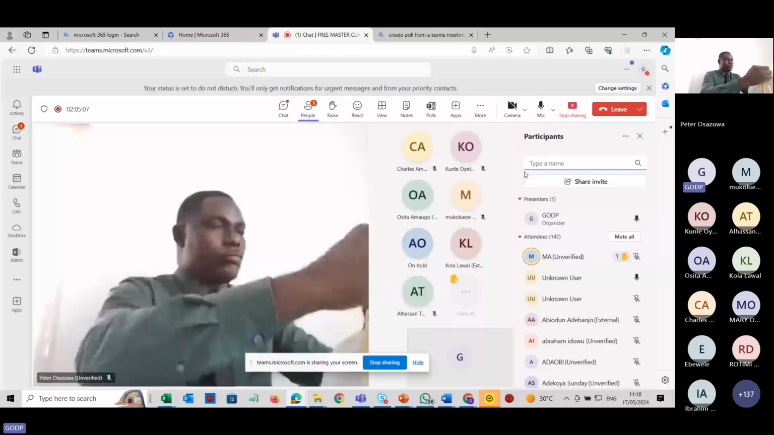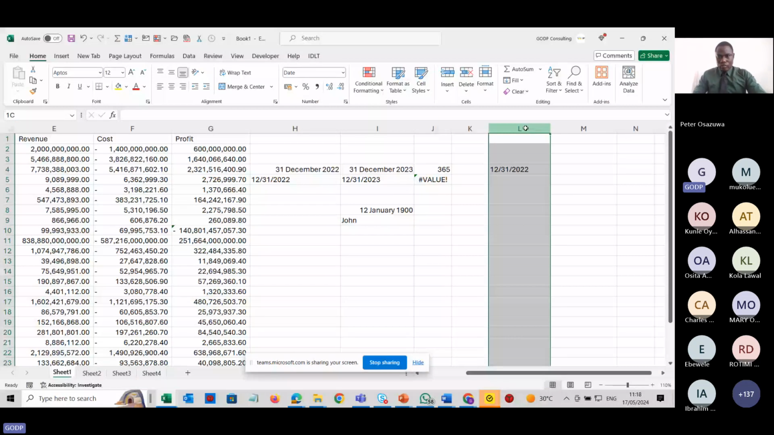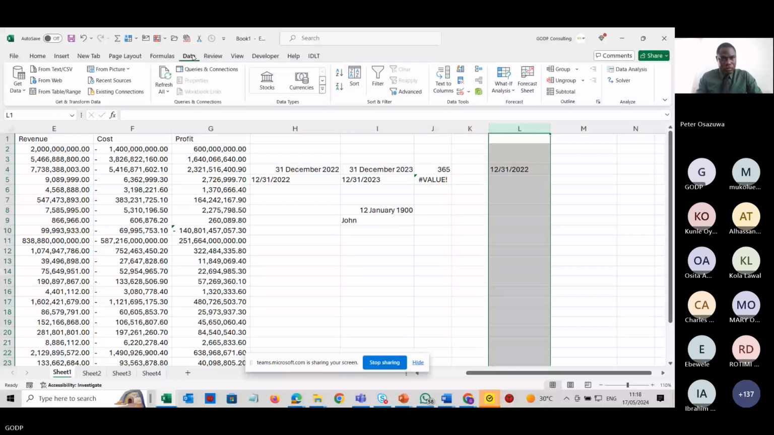So I'm going to highlight this particular column that has what I want to convert to a date. I highlighted it. After highlighting it, I go to Data. From Data, I go to Data Tools. Can you see Data Tools here? And you will see Text to Columns. Under Data Tools, you see Text to Columns. So Data, Text to Columns. Click on Text to Columns.